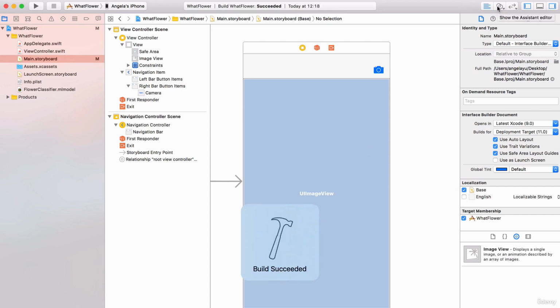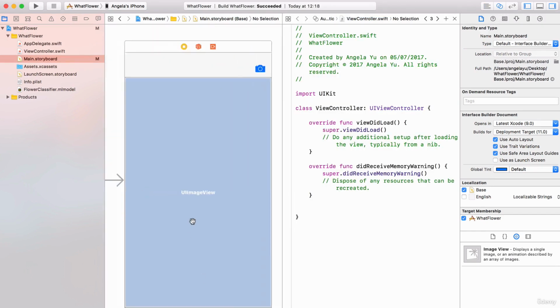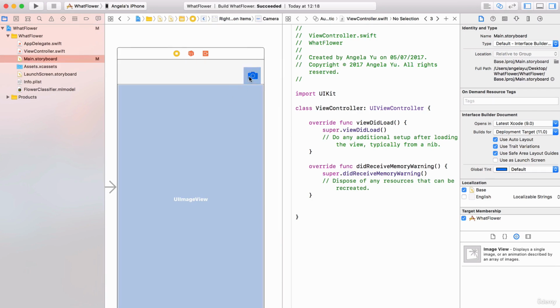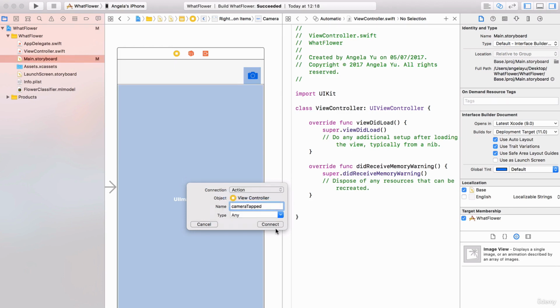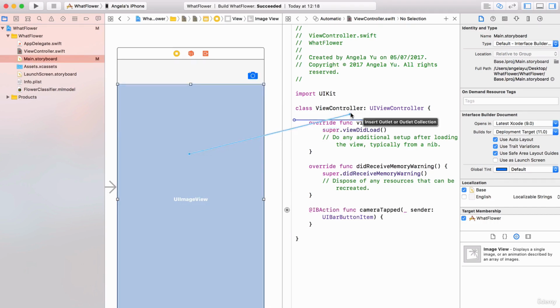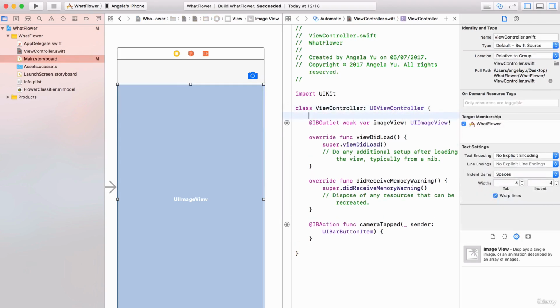It's pretty minimal. But now we just need to link it up into the code. So first thing I'm going to create is an IBAction for my camera, and I'm going to call it cameraTapped. Now you can call it whatever you want as long as it makes sense to you. And the other thing I'm going to do is link up this UIImageView. I'm just going to call it imageView. There we go. All right, cool. So I'm all done with my design and my linking up with code.